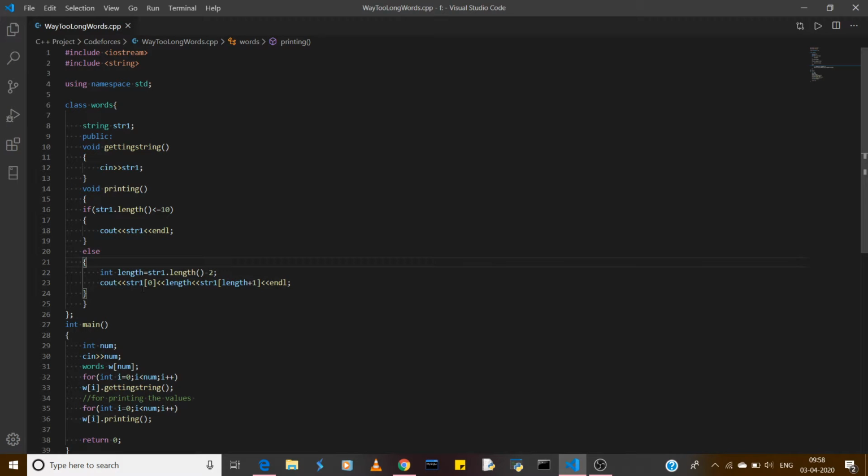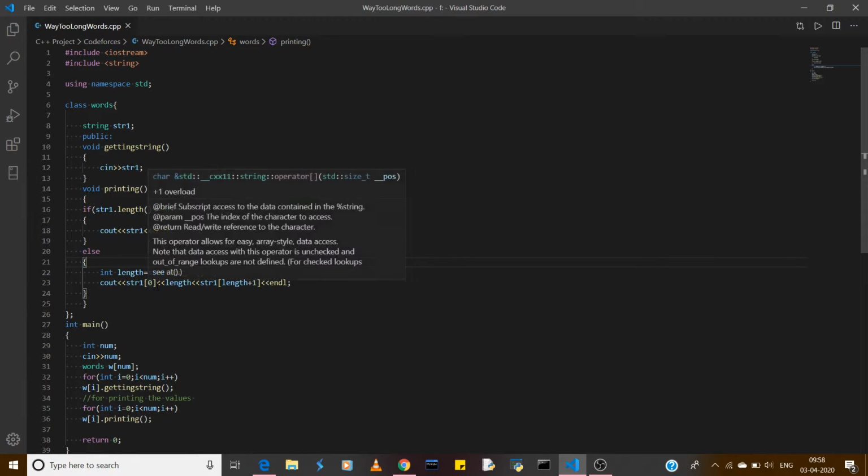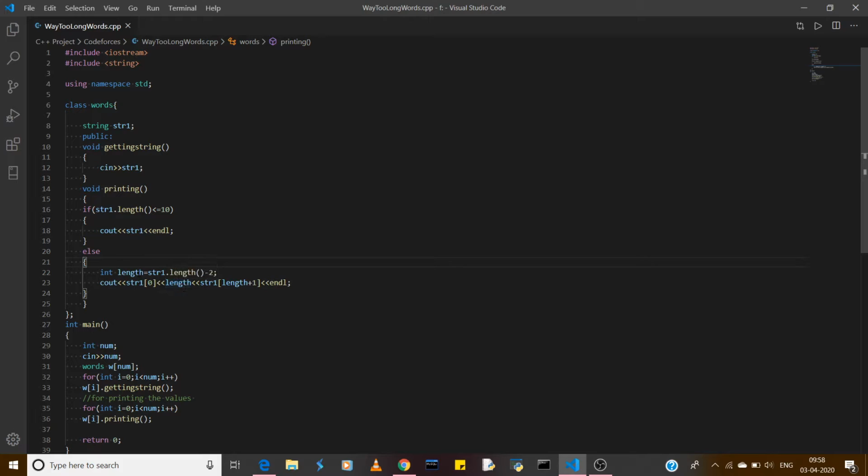Then with cout, firstly we will output the first letter of str1, then the length minus 2, and then the last element, because indexing starts from 0, so we are printing length minus 1 at the last. Then we will end the line.